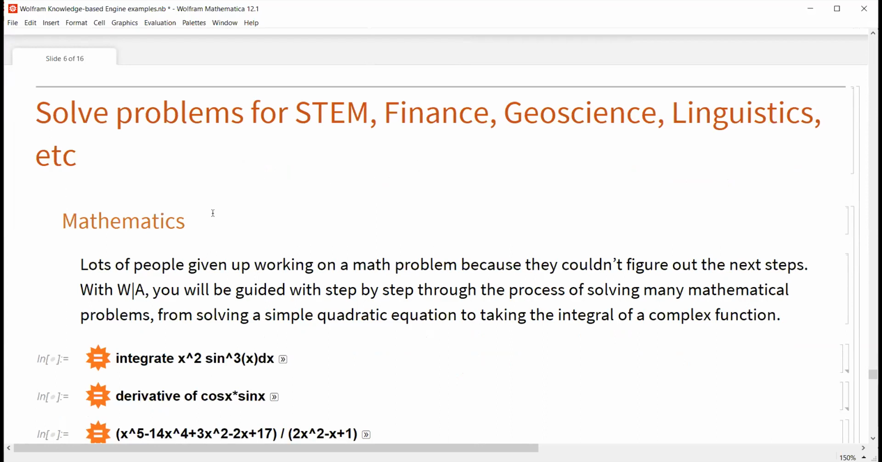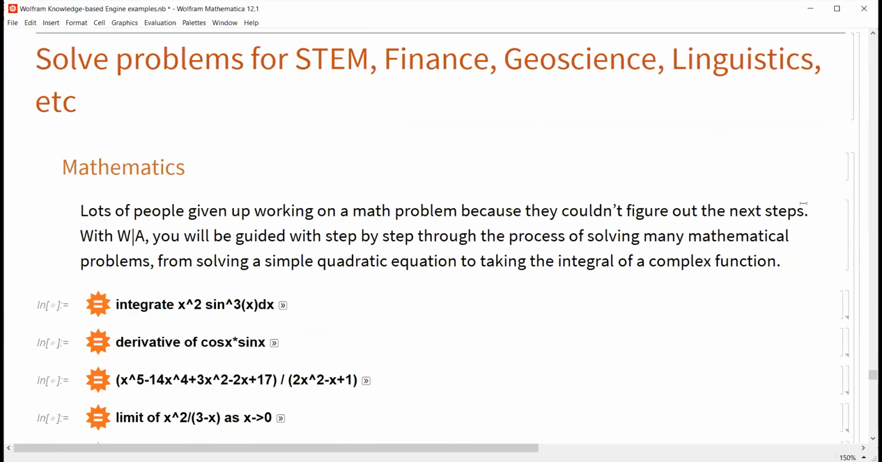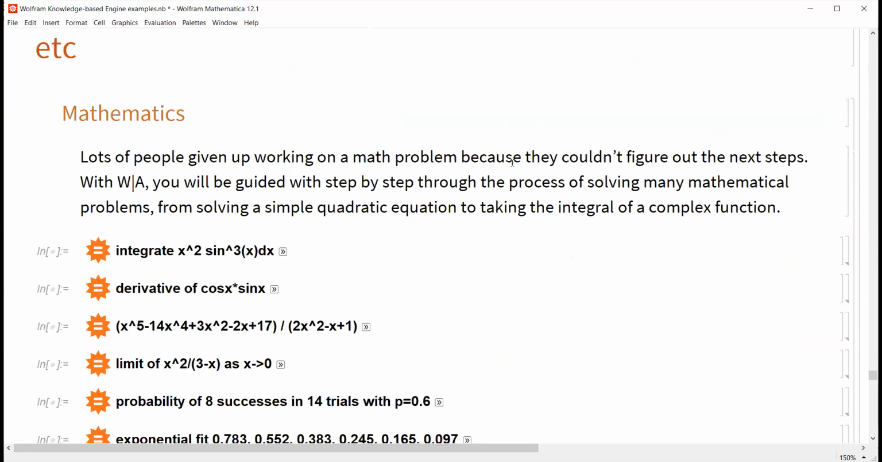Like for instance, I start with mathematics. I still remember during my study time, I always got stuck on math problems because I didn't know how to go to the next step and start there. I needed help, but I didn't know who to ask.